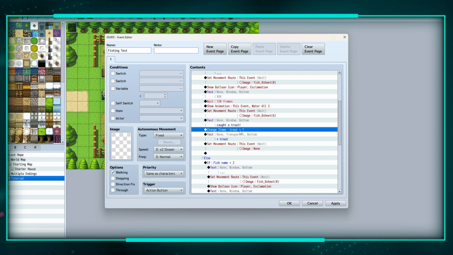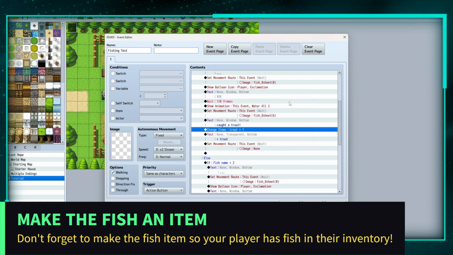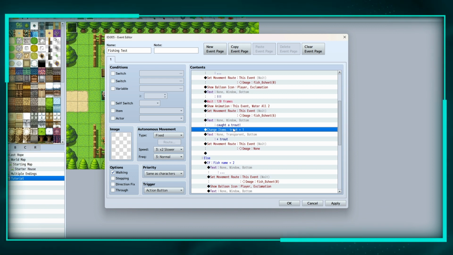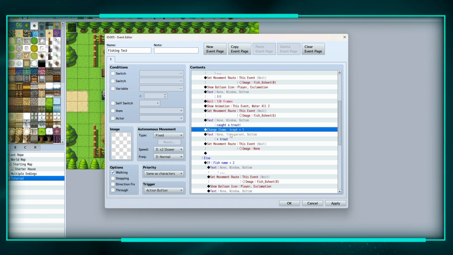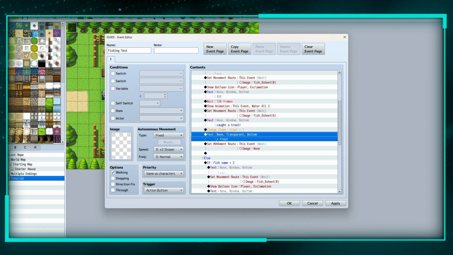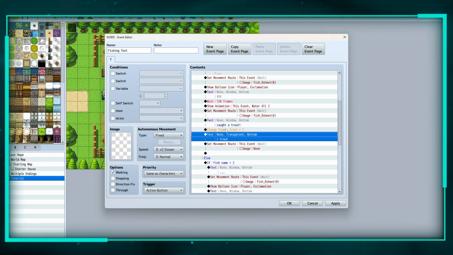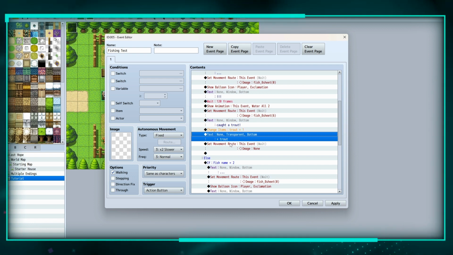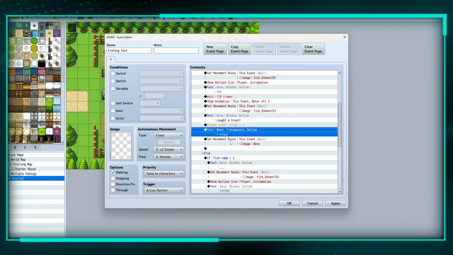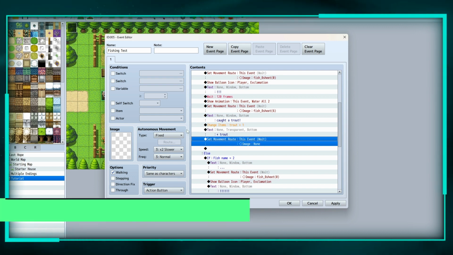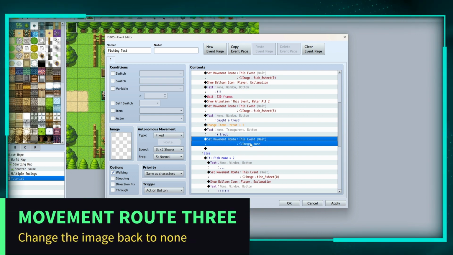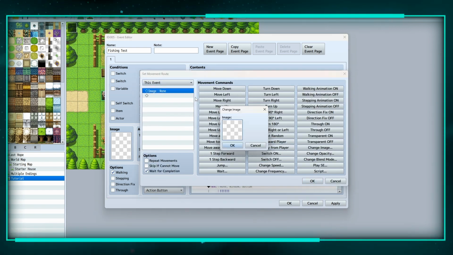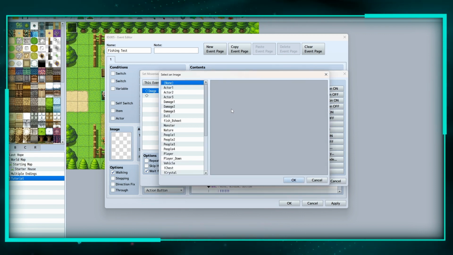Change items, trout +1. And that is, I went into my system and I made 2 items, a trout and a catfish, so I could actually give myself that item. And then text +1 trout, because it doesn't tell you when you change the item, so you need to show a text showing the player that they caught the fish and they have it. And then we are going to set a movement route again for this event, to change the image back to none. And all you do there is go edit, image, and you click none.